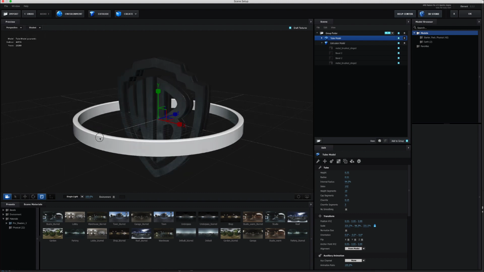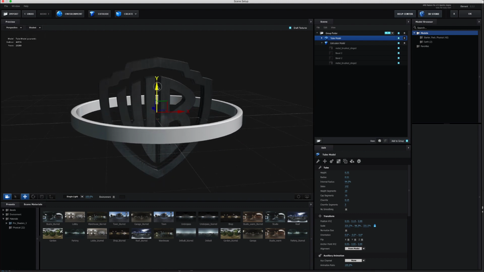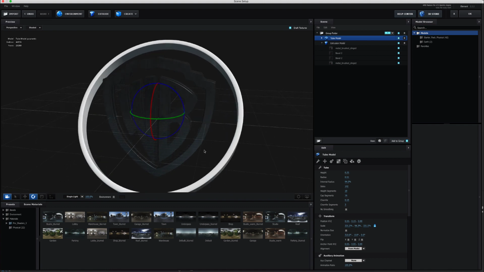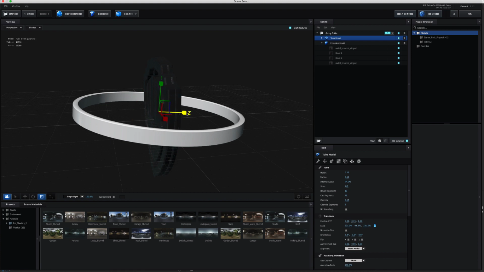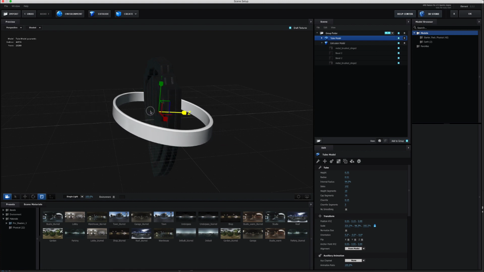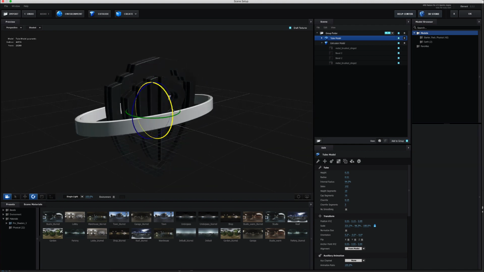So there we go, nice ring. Far too big. Let's move it up a little bit. Oh, not sideways. That's it. Whoops. Let's rotate that up. There we are, slightly. Scale it in. Get back a little bit. And a little bit up.